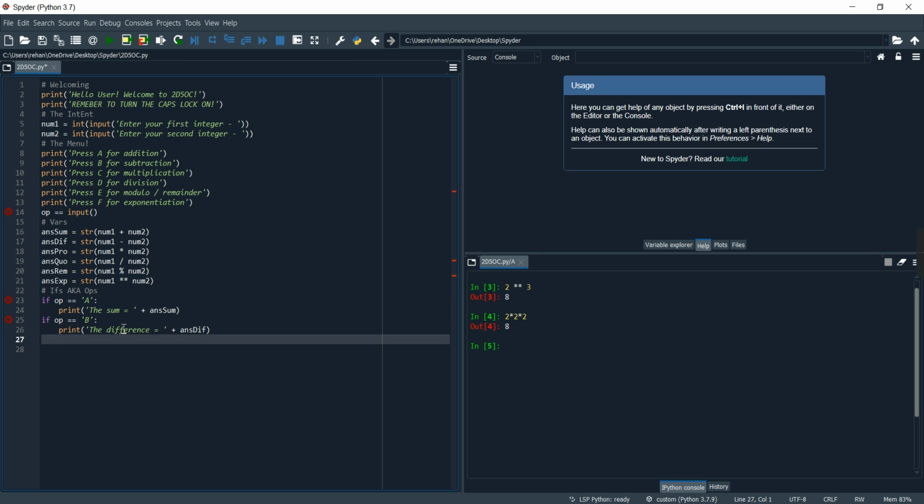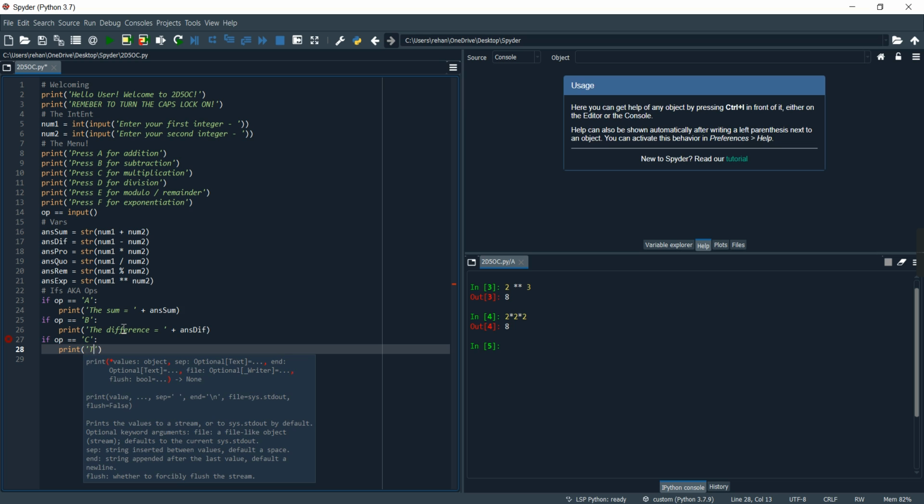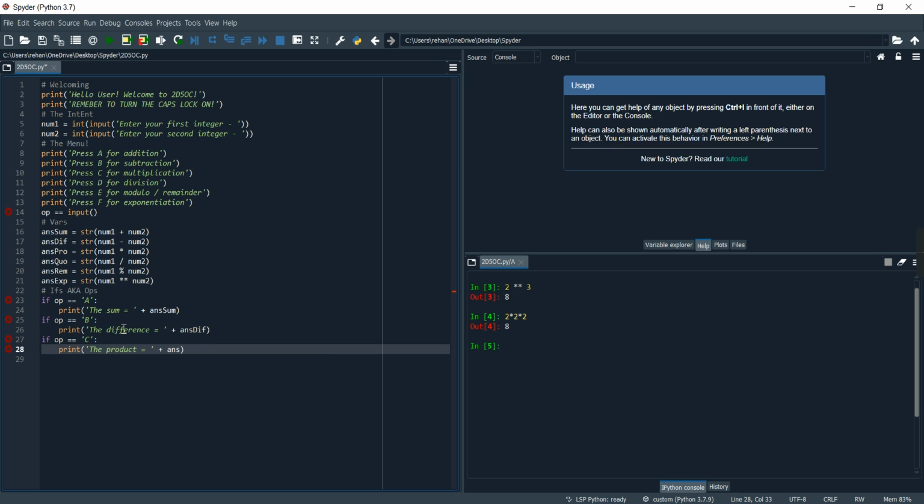Okay, now let's write: if op equal c, then you want to print out the product equal plus ans, sorry, not diff, plus ans pro. Okay, now one thing that I wanted to tell you guys, I'm going to be discussing it after the if statements, but I think that is important to discuss with you all.